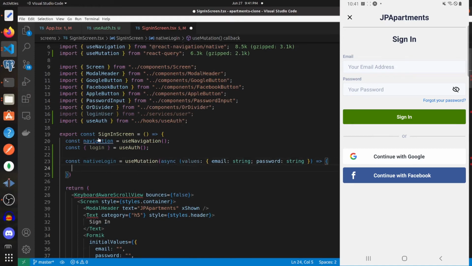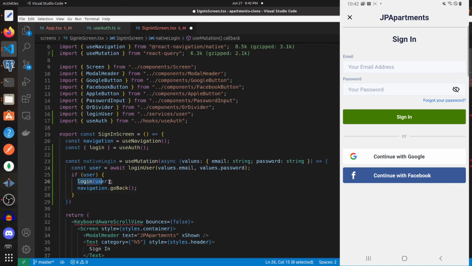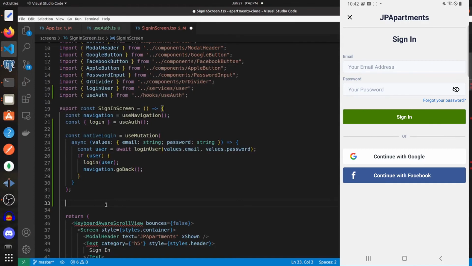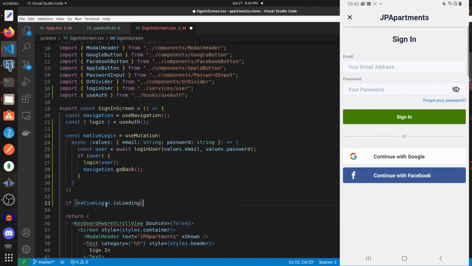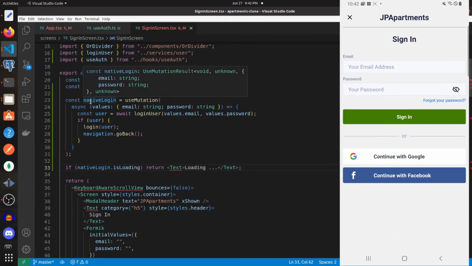Now within this function, we need to await our loginUser function here, which will make a call to our server, and we'll just pass in the values.email and values.password into that function. And if the user exists, then we need to log in the user and then call goBack. And underneath this, we'll say if nativeLogin is loading, we need to return some text which just says loading. And we're going to change this to a Lottie view later, so don't worry about that. We just need to implement the functionality first.